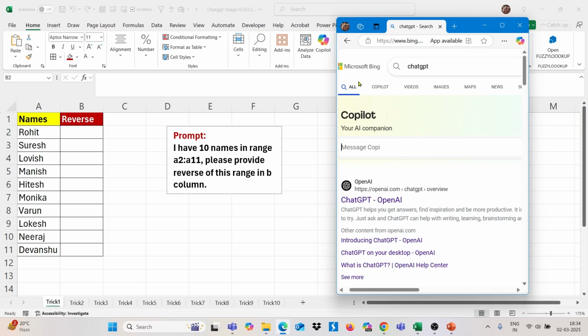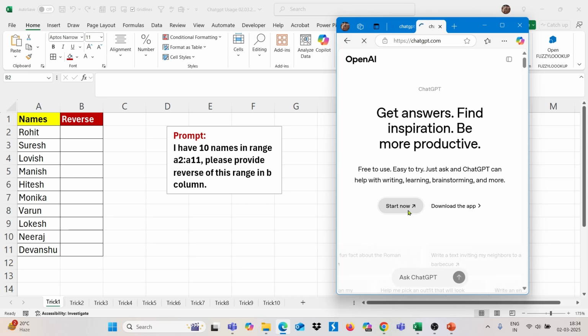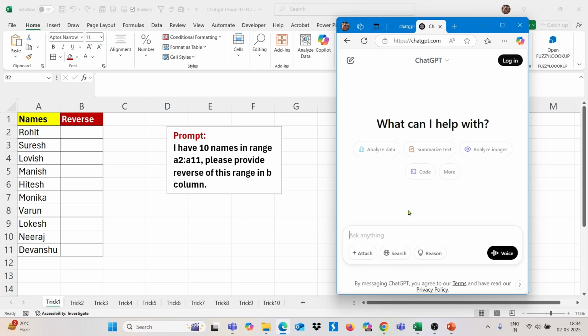I have searched on Microsoft Bing. Even you can search on Google. You will get the first link of OpenAI, and you can just click on this. Simply you will get this start now option here, or even sometime you will get try it now. You can just click on that option and ChatGPT will open. There is no requirement to log in. You can use this ChatGPT without logging in.